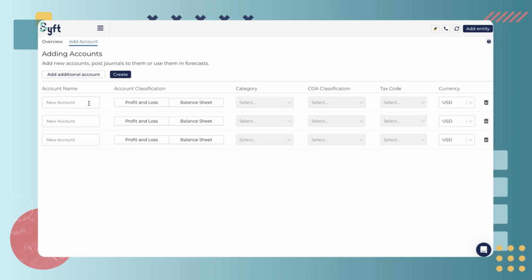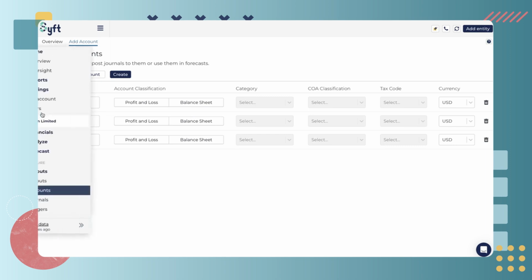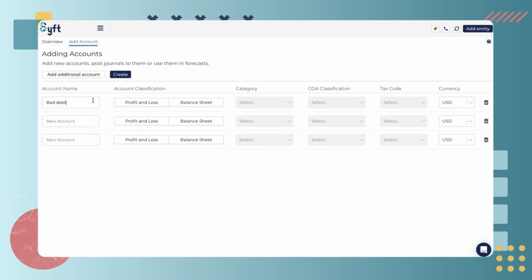I will use bad debts as an example. Ensure to name your account correctly because you will not be able to change this later on. This is a profit and loss account, therefore I will select profit and loss as classification and the category will be expenses.